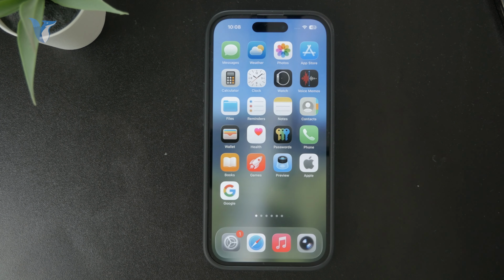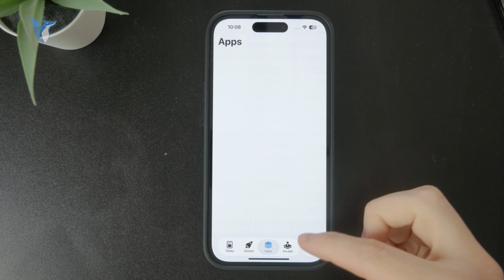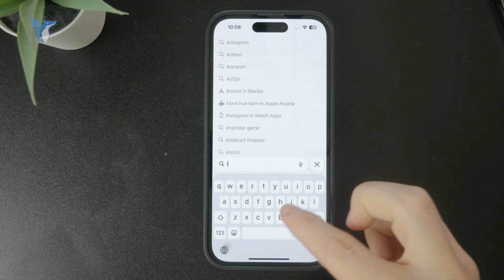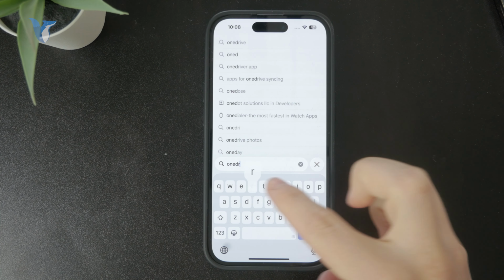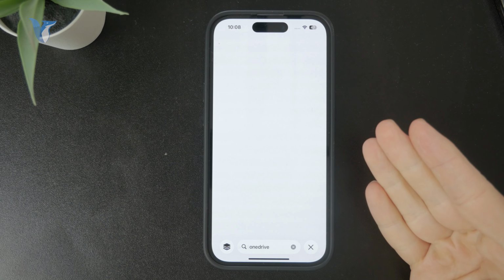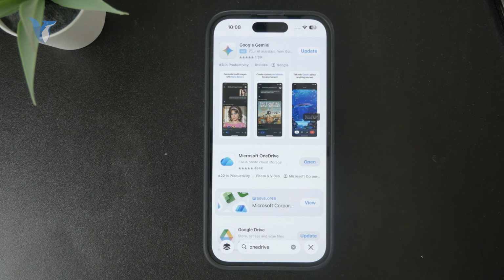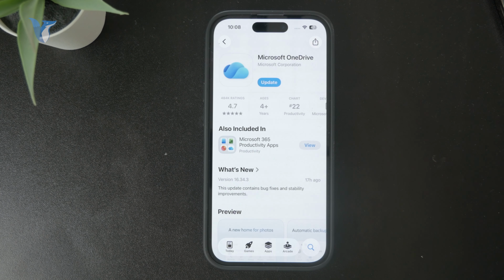So the first step is to get the app from the App Store. That would be the prerequisite, the first thing to do, because without it we don't really have much. I believe it is the best way to use OneDrive.